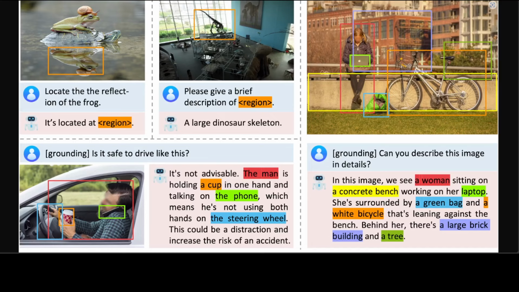In this diagram, let's start from the left. The prompt is: locate the reflection of the frog. We have this photo of the frog, and you can see there is an orange box just on that reflection. And the model's response is that it's located, and then in the orange region. In the second example, we are asking the model, please give a brief description of the region, which is in the orange box. And the model's reply is: a large dinosaur skeleton.